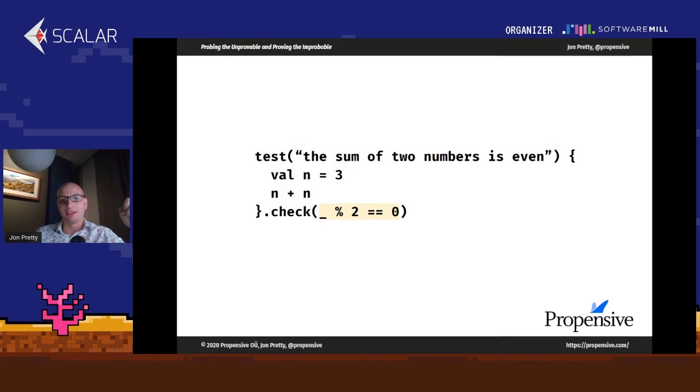We check that we add two numbers together. This is just going to test one example of a number 3, and it's going to check that if you add two of them together, it will give us that it is even. Now the return type of this test is int, because that's what the body returns. So this is just an expression.